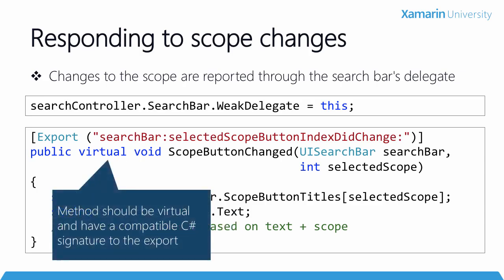The method implementation should be marked virtual, and the parameters should be compatible with the Objective-C method signature. However, notice that the method name itself does not need to match the Objective-C name. Although, for clarity, it probably should be close just so it's not confusing. This approach is more advanced than using a derived class, and it isn't something that you'll use all the time, but for things like this where we only need one of these methods, it could be quite handy to know about this. If you're uncomfortable with this approach, then just use the separate delegate class that we looked at earlier.